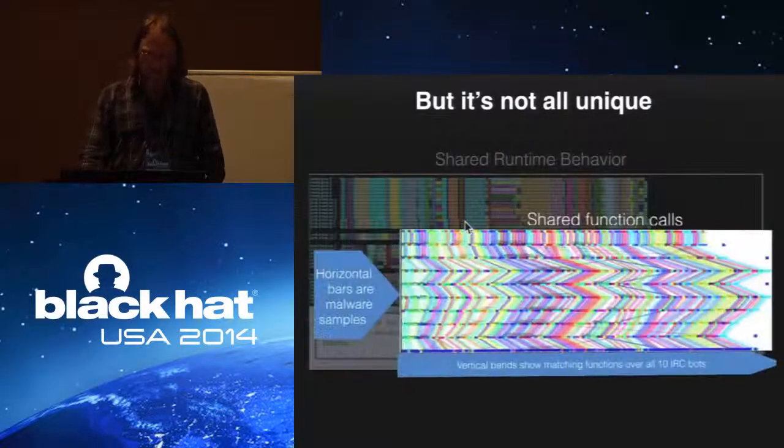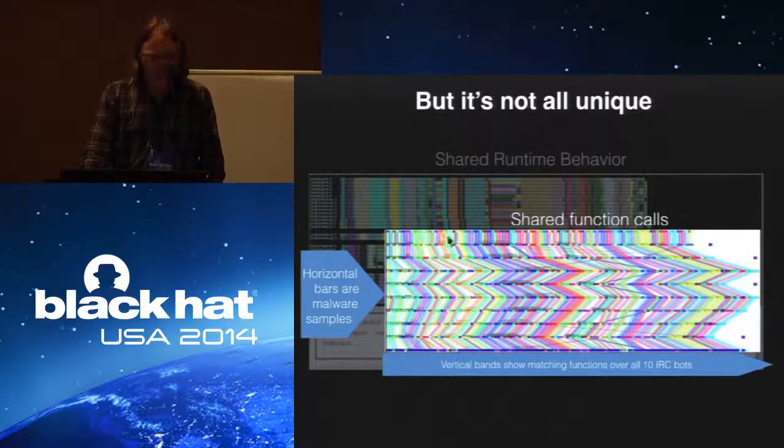We've also done similar experiments on static features of malware. Here each one of these bars, again, is an individual malware sample. In this case, we looked at a family of IRC bots, K-bot samples, and now we're looking at subroutines that we pulled out of the static executable.